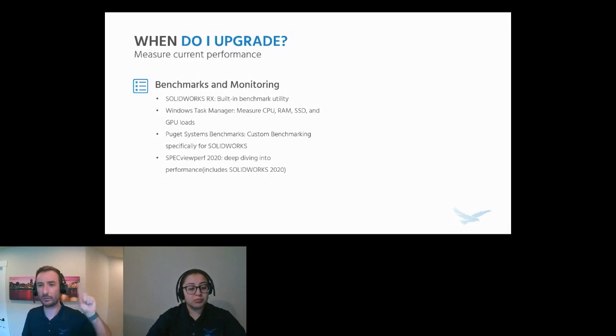And just one asterisk I want to add about the RX benchmark. It is version specific. So you can't test a SOLIDWORKS RX 2021 versus a SOLIDWORKS RX 2020 and compare the results, because they make changes from year to year. It doesn't work that way. So you'd have to make sure you test on equal years if you're going to use that utility.